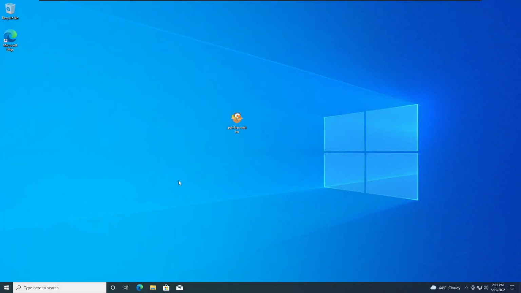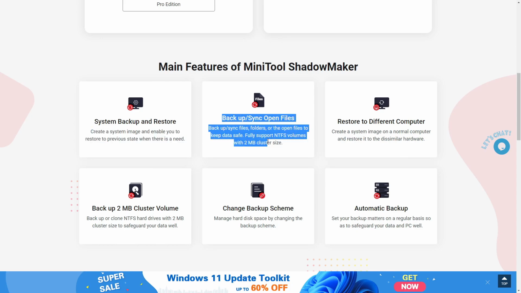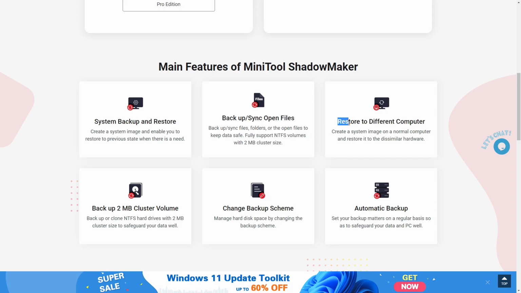Hey, what is going on, guys? Sergeant Tech Tips, and in today's video we're going to be checking out this software called MiniTool ShadowMaker. So basically what this software does is it allows you to do some system backups and restore. It allows you to create a system image and enable you to restore to the previous state when there is a need. It allows you to backup sync open files. Basically what this does is it backs up sync files, folders, or the open files to keep data safe.